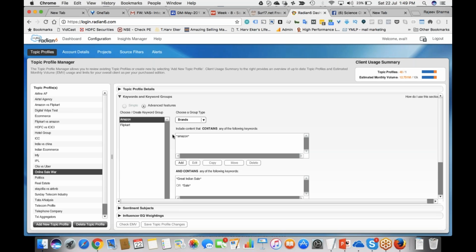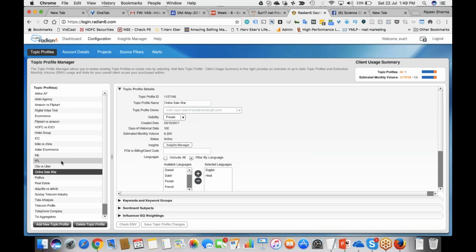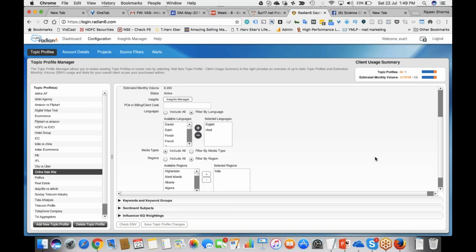Let me set up this profile for you. This is online sale war, that's what I named it. I don't know how much data we have on this right now, because nobody would be talking about it. The topic profile name is online sale war. You can name it anything you want, but it should make sense, obviously. Then I said include any conversation across the web which is in English and Hindi, because Amazon India and Flipkart are primarily focused on India.